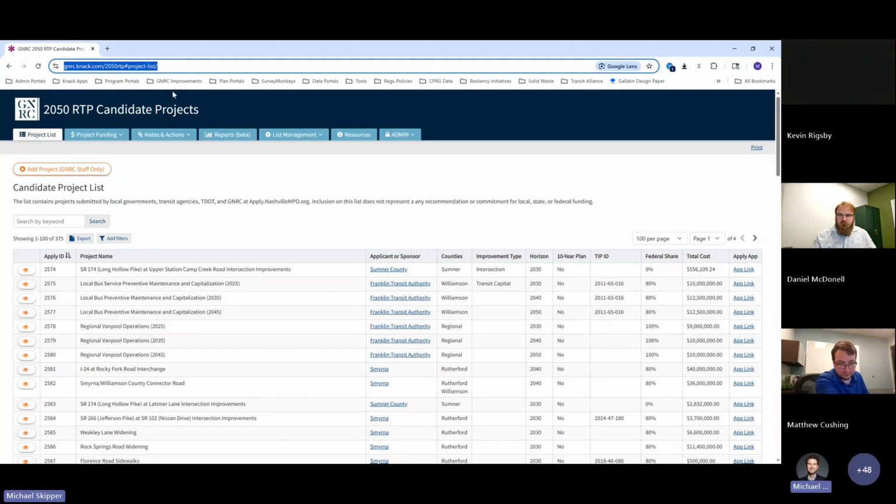I'll walk you through this very briefly. The best way to learn this is just go to the site, poke around, and ask questions if something seems confusing to you. I'm going to highlight the project list tab at the top, and I'm going to also highlight the notes and actions tab at the top. I'll spend a little bit more time talking about those, as well as the resources tab, and then I'll just give you a quick overview of what the other tabs mean.